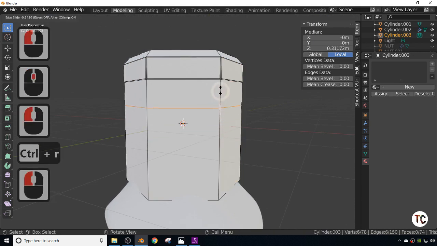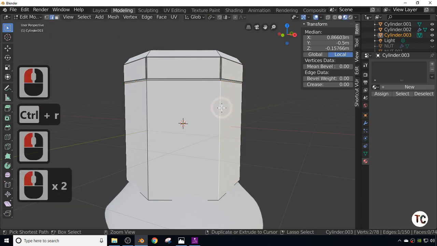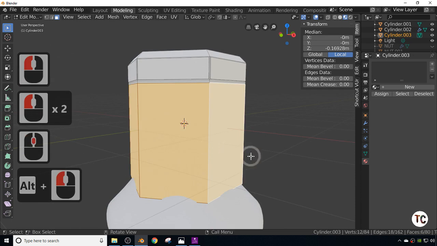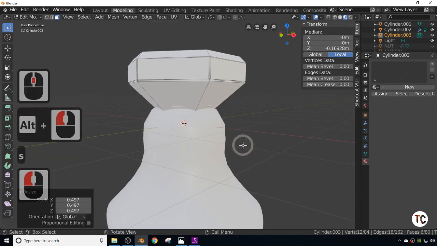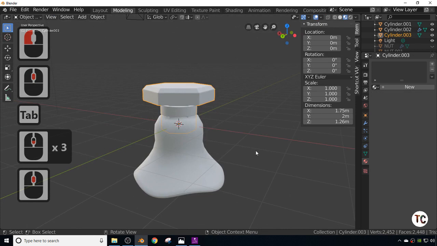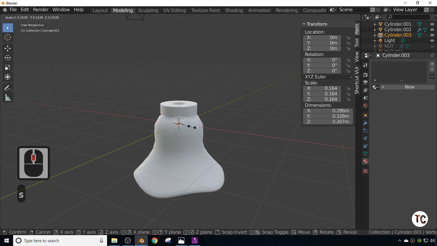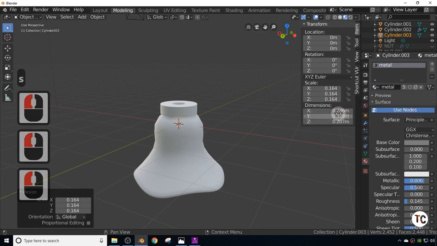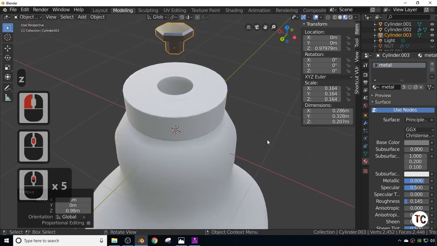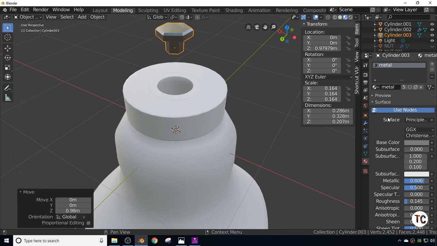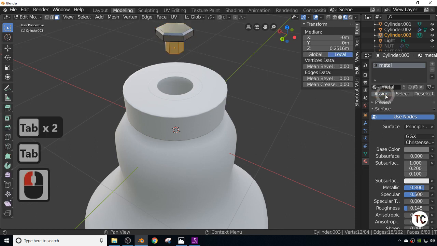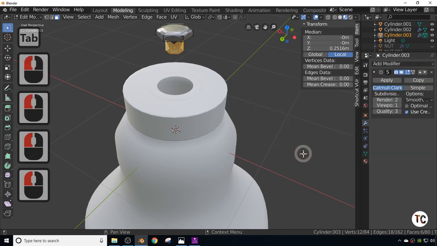and Control R, Control R, select all these edges, all the edges around the side by pressing the Alt key, scale it down. G, Z to move it up. A to select all, scale it down, add the metal colour. G, Z. There we are. And then when we subdivide this, it should keep its shape, but I don't know if it will. Let's see. Add subdivide surface.